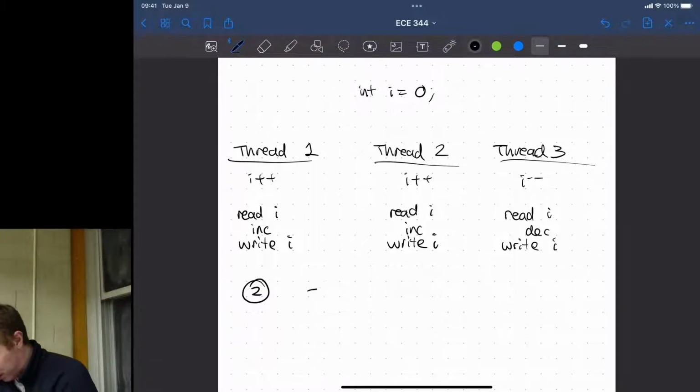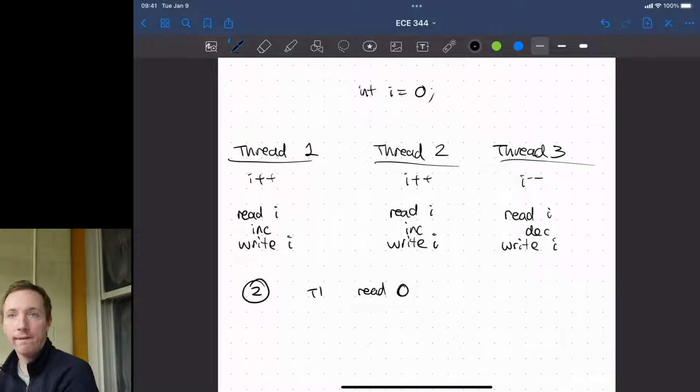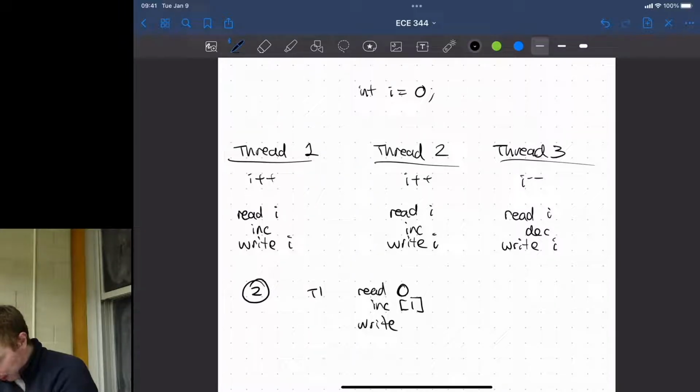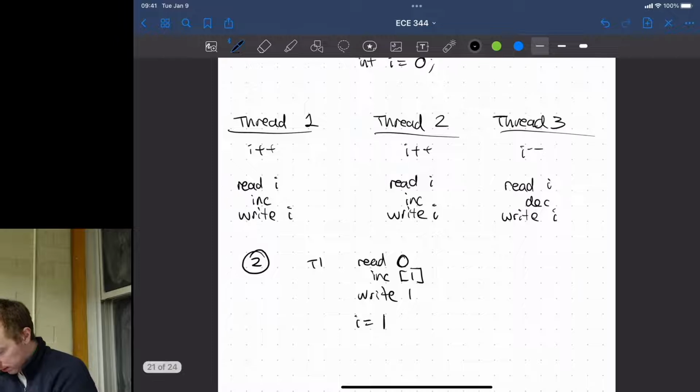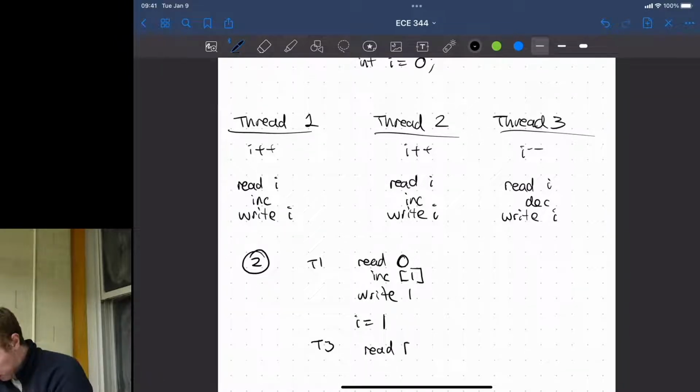So I hear thread 1 starts, reads, it would read a 0, then it would increment it to a 1. Now just write it, okay. So I write it out. Now I is equal to 1. Thread 3 reads it, so it would read a 1.